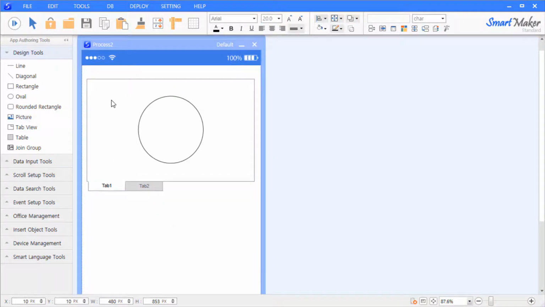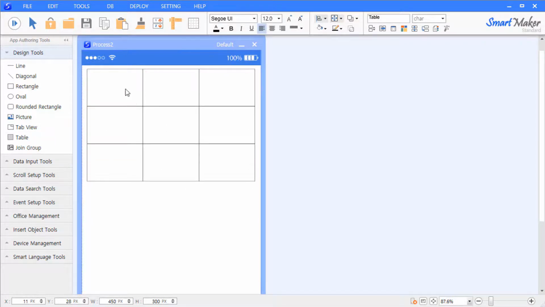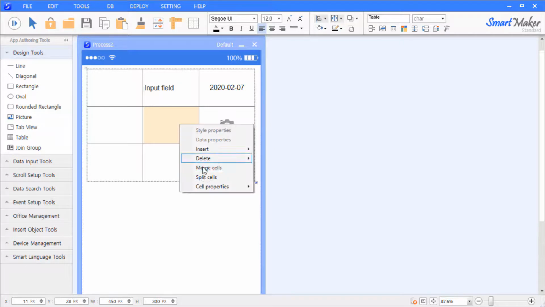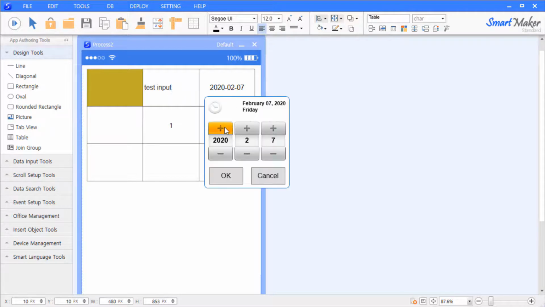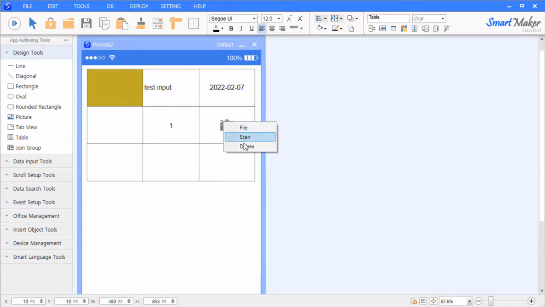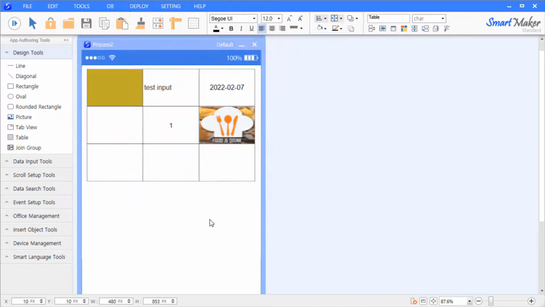Finally, let's draw a table by clicking on Table atom. By default, a table consists of 3 rows and columns, but you can easily insert or delete them. Although it looks similar to the table provided in the Word program, in SmartMaker, each cell is recognized as a unique object and can be configured individually by specifying a cell as an atom such as rectangle and data input.